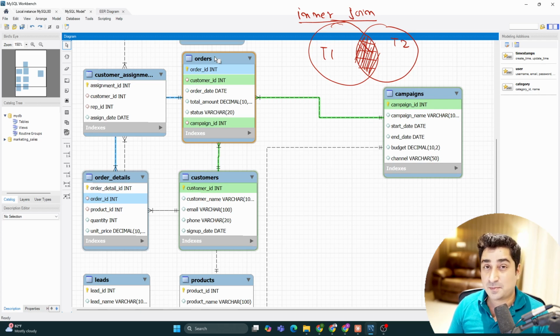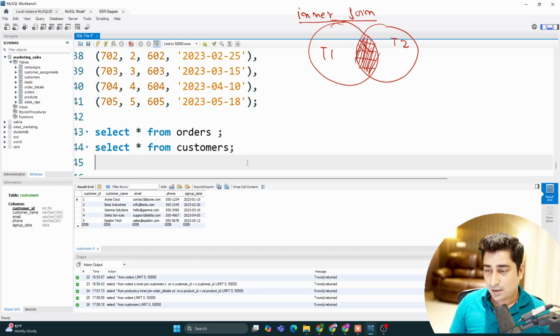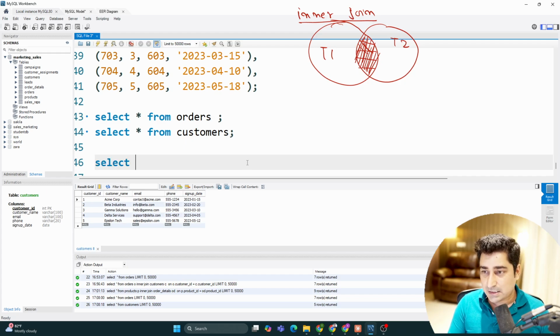Yes, because what does an inner join operation do? An inner join operation is going to give you a common data set between two tables. As simple as that. Okay, let's go ahead and do it. So here what I will do is select star from the orders table, and I'm going to give an alias O instead of using orders again and again.